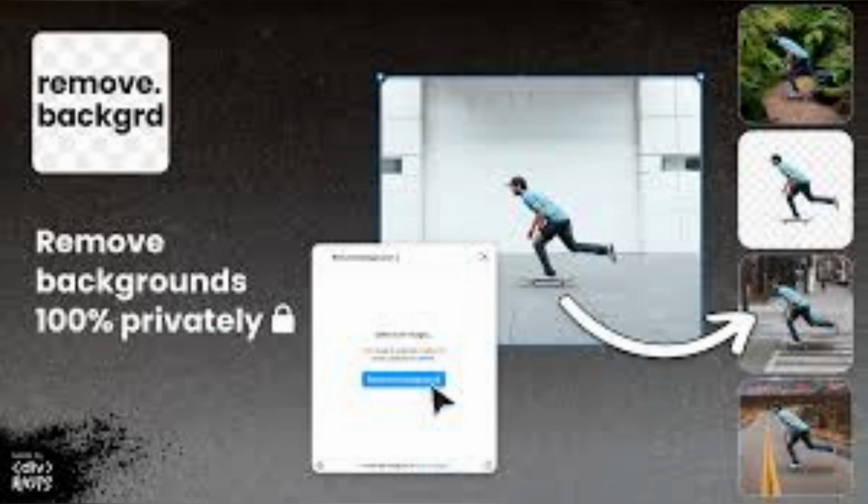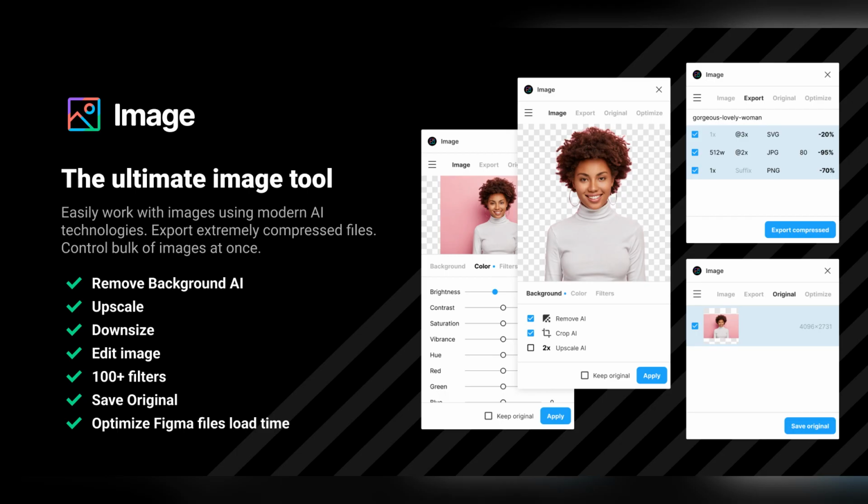If you're using FigJam, Figma Slides, or Figma Sites, the process is slightly different. Select your image, click the Actions button in the toolbar, and choose Remove Background. The AI will handle the rest.